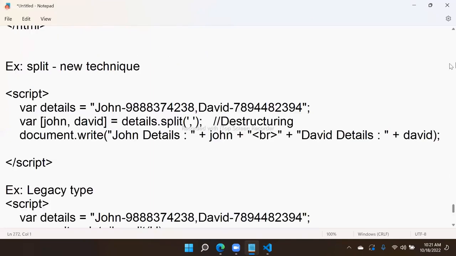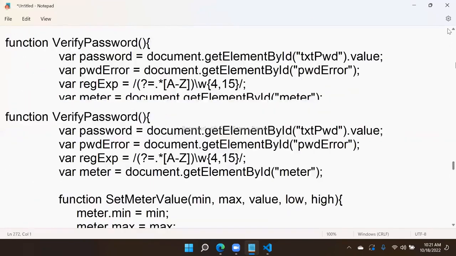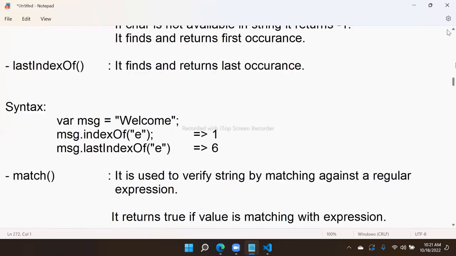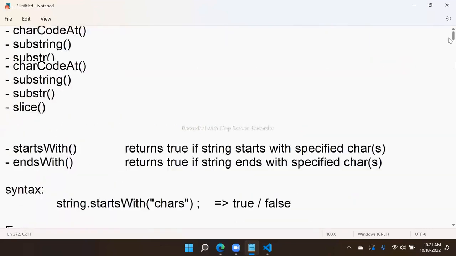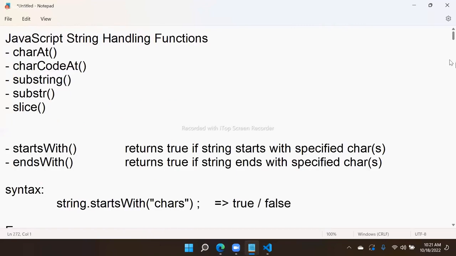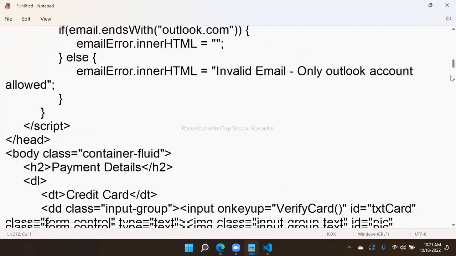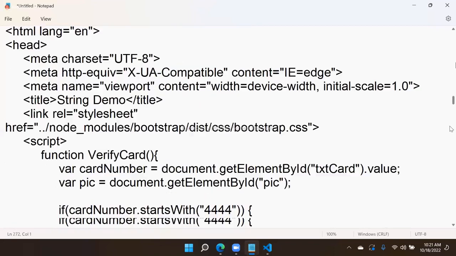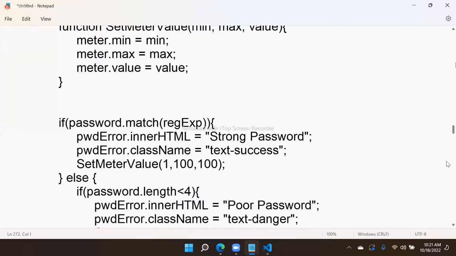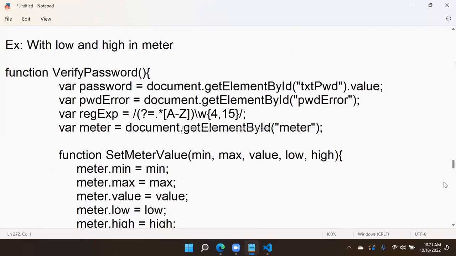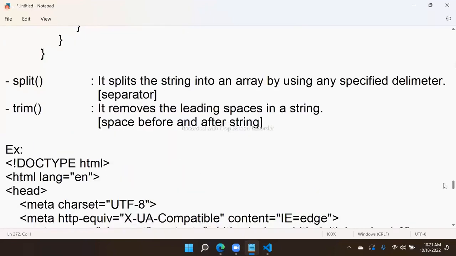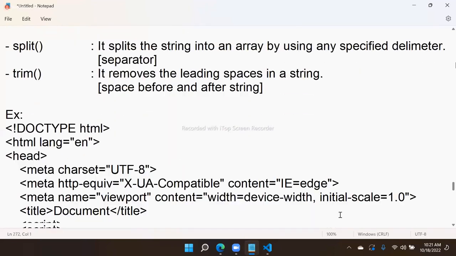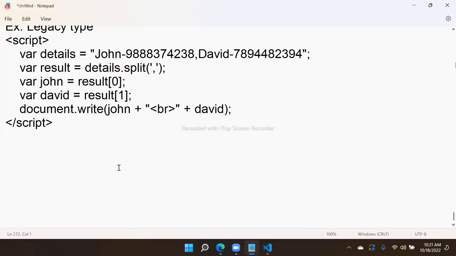But you have learned so many string functions. What are the string functions? Char at, char code at, substring, substr, slice, starts with, ends with, index of, last index of, match. We have split, we have trim. So these are all the important string functions.